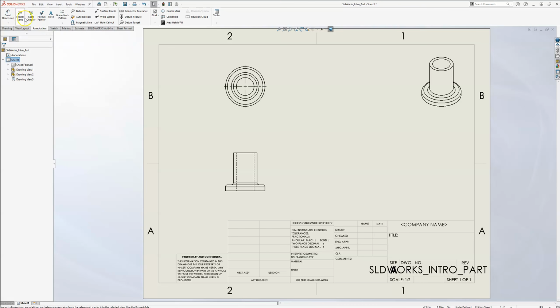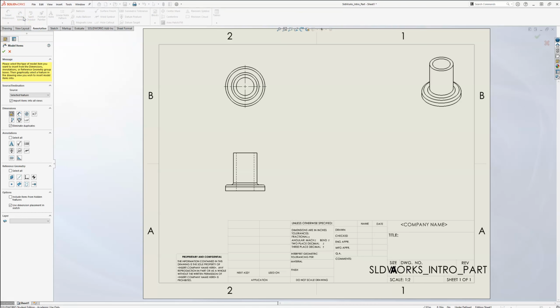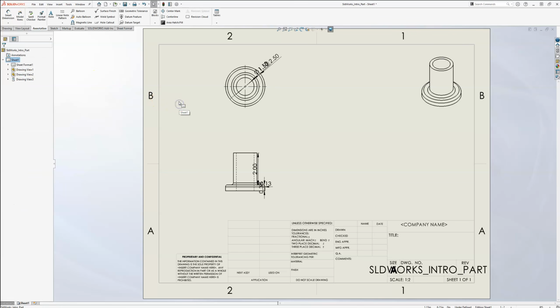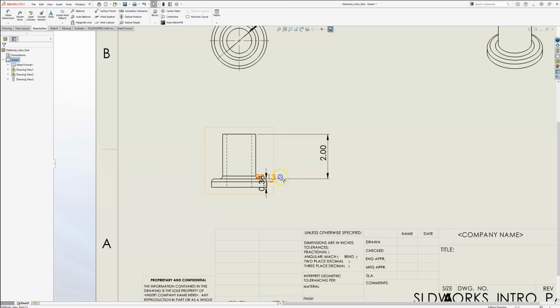I'll do this first with the model items, so I can say, hey, go to the model items. There's a few options here. I can do it on a feature level, or I can say, hey, I want to do this across the entire model like this, and I want to grab the dimensions that are marked for the drawing. I'll accept all the other defaults and just hit the green check mark. And so I've got the dimensions showing up now.